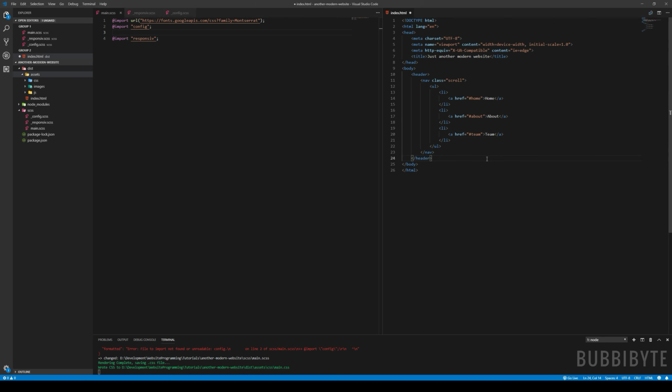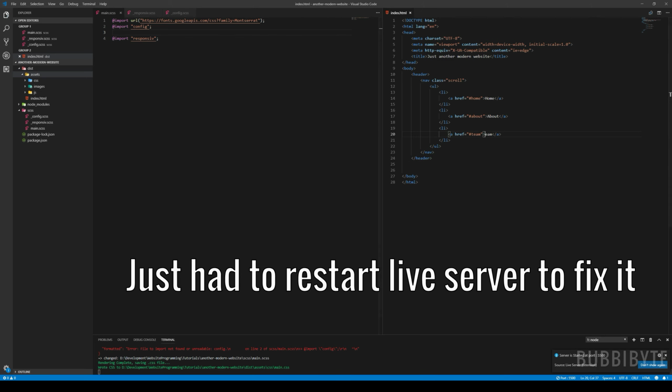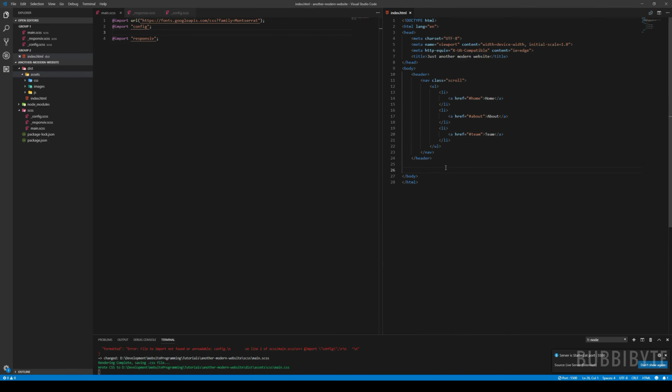Okay, so that's the header again. So you can see, oh, it needs to be capital. There we go. Okay, so to start off, let's start with the first section, which we will just call home.